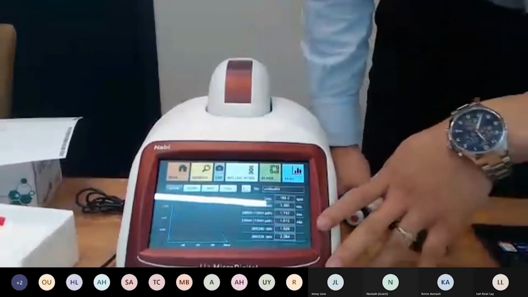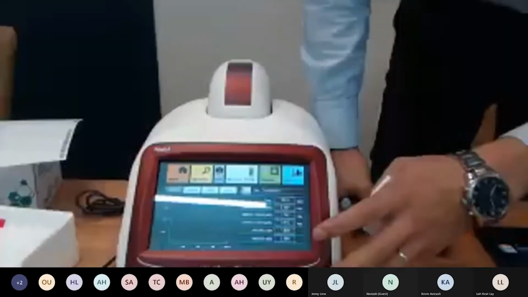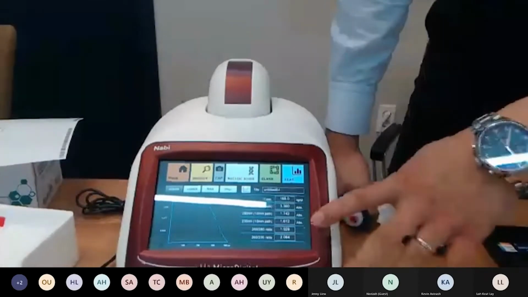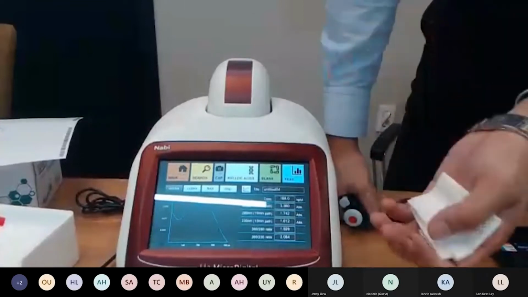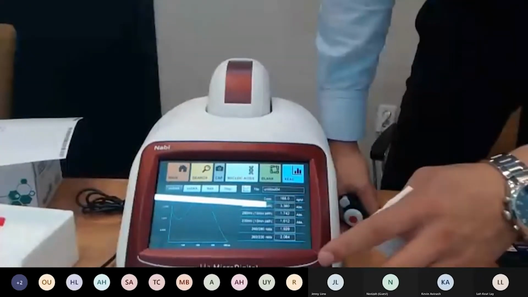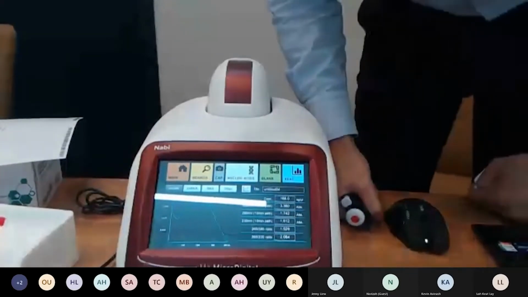And you can tell that the sample is pure by looking at the ratios, mostly the 260 over 280 ratio, which if it's between 1.8 and 1.9, it means the sample is very pure. And for the 260 to 230 ratio, if it's over 2.0, then that's fine as well.